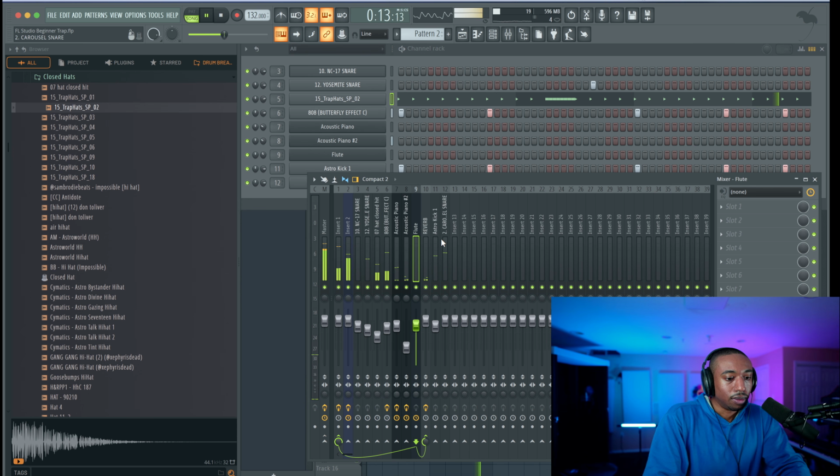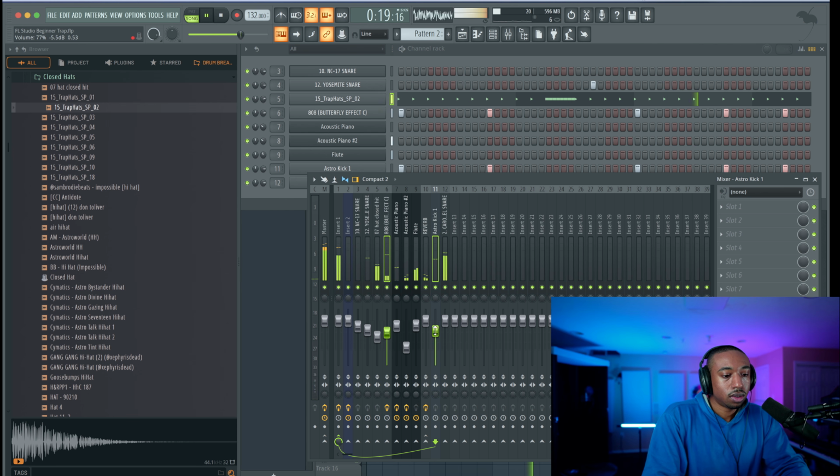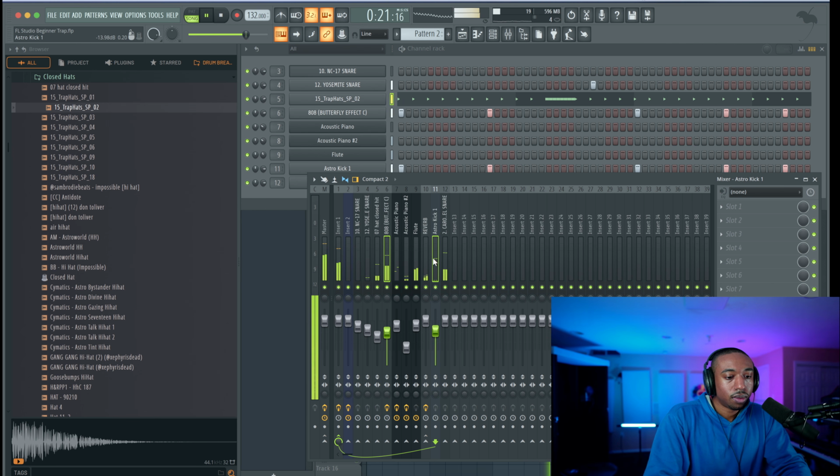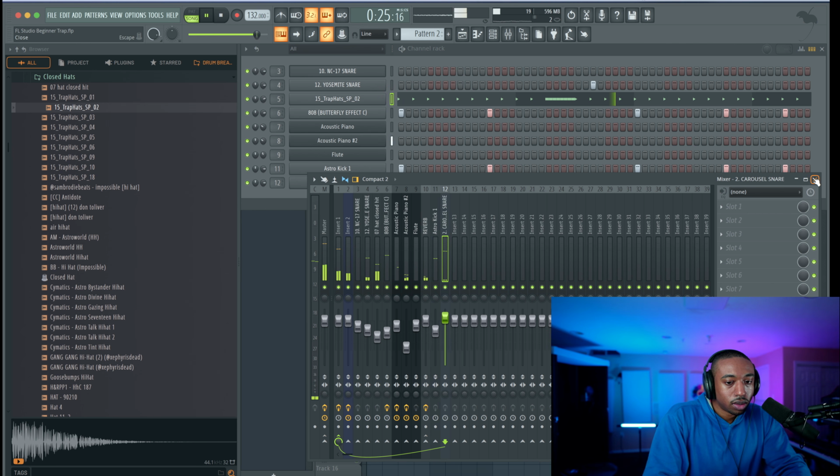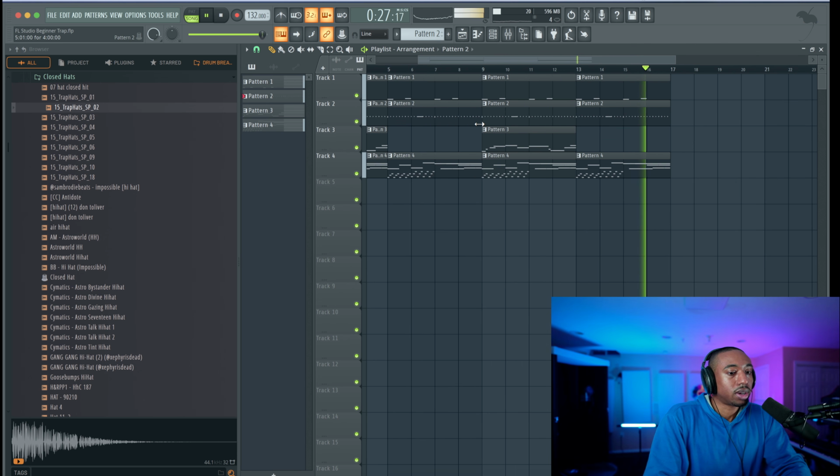So now this is about leveling. The kick is way too loud in the 808. We need to turn these down. I can't sit here and mix the entire track. It'll take 2 hours.